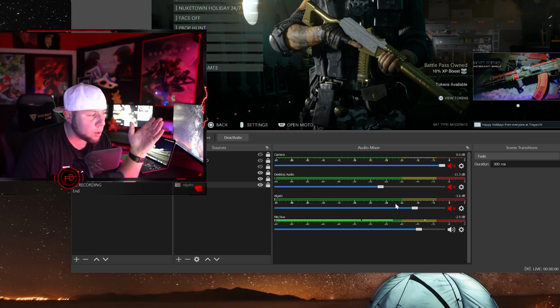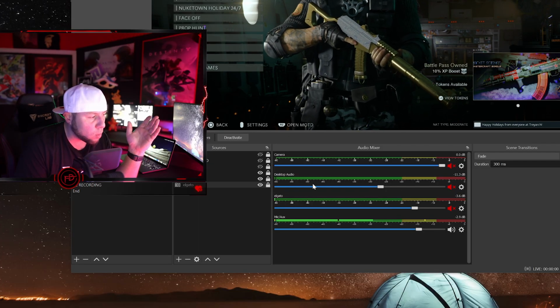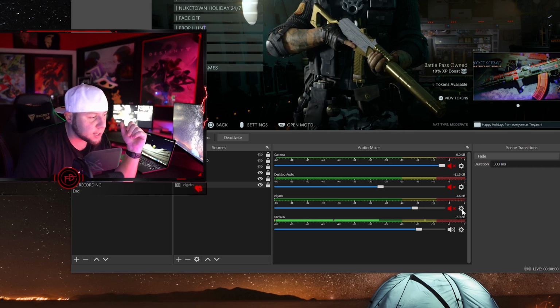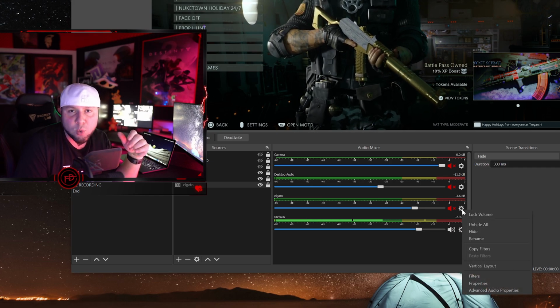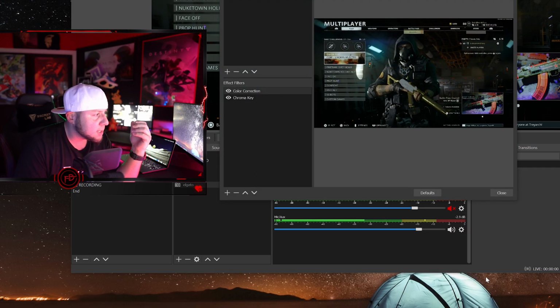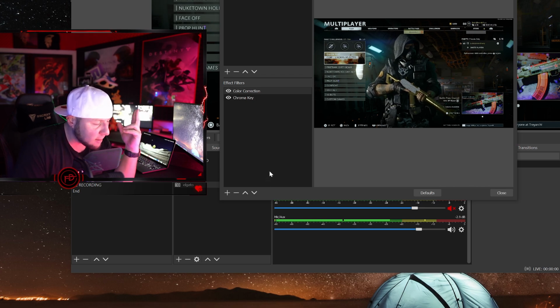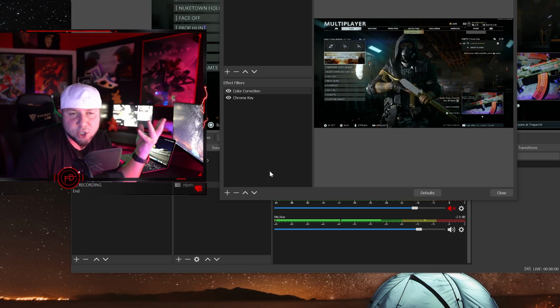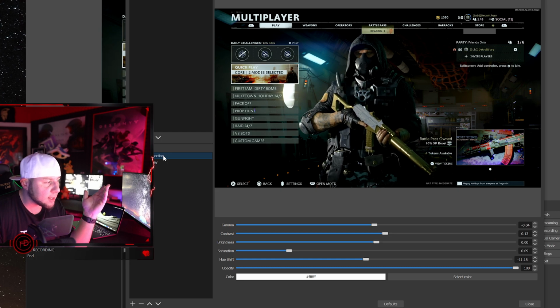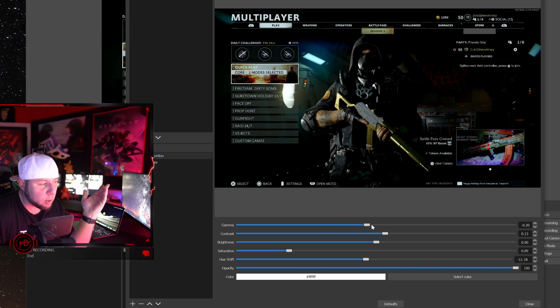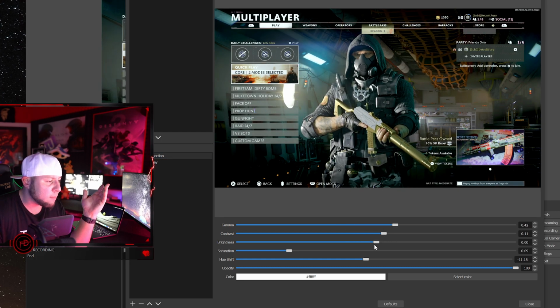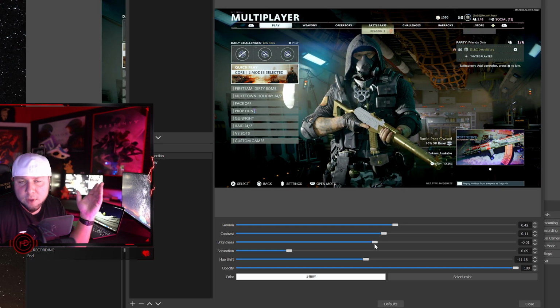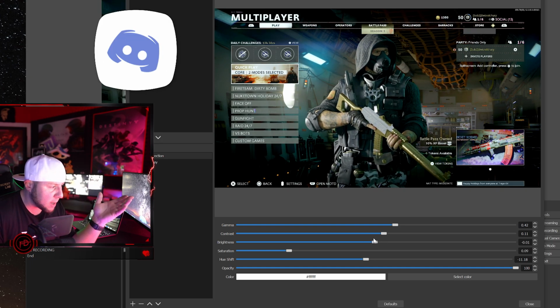Whether you're using display capture or your Elgato, we'll use my Elgato just for reference this time, right click on it the same way as you would with the audio filters, select filters, and the two basic effect filters that you're gonna use are color correction and chroma key. Once you select color correction, you can play with your gamma, your contrast, brightness, saturation, whatever you feel is necessary to make your game look that much better.